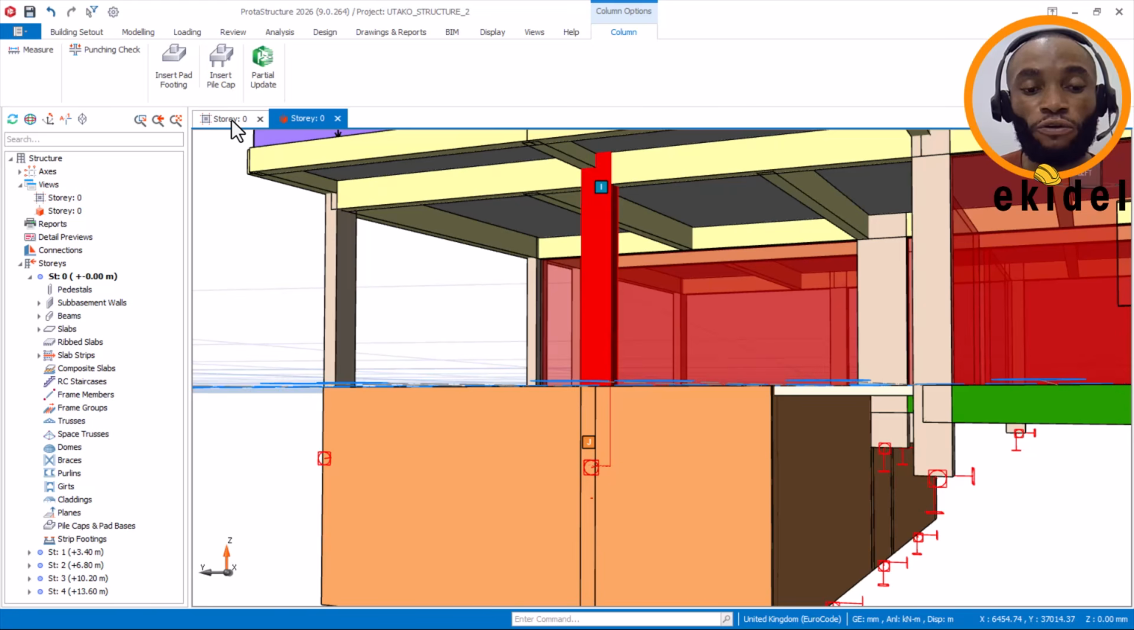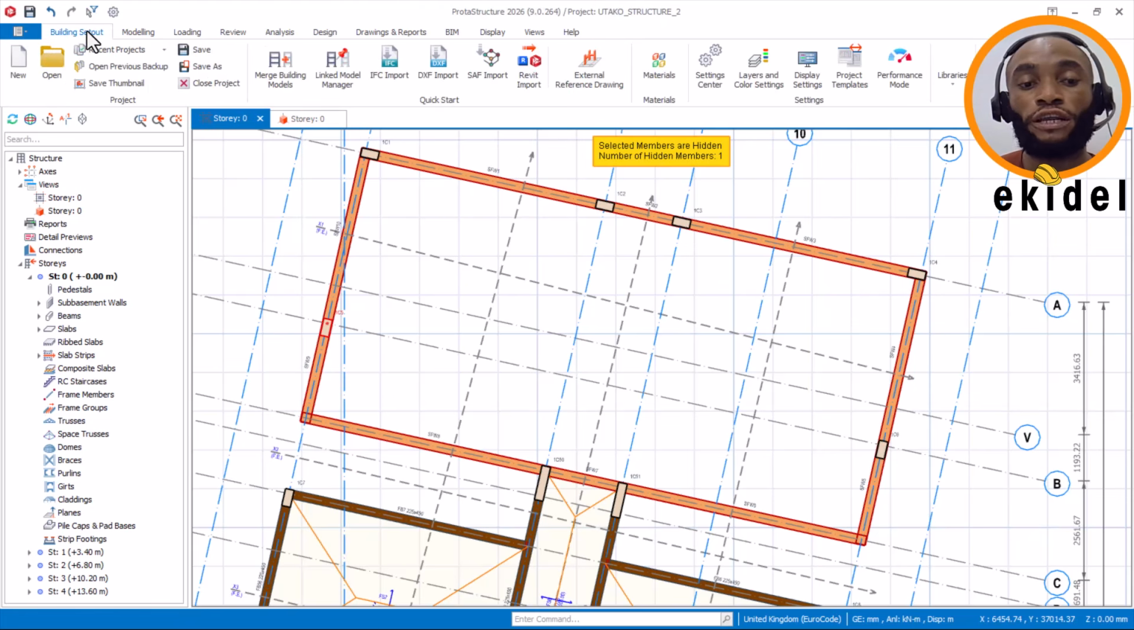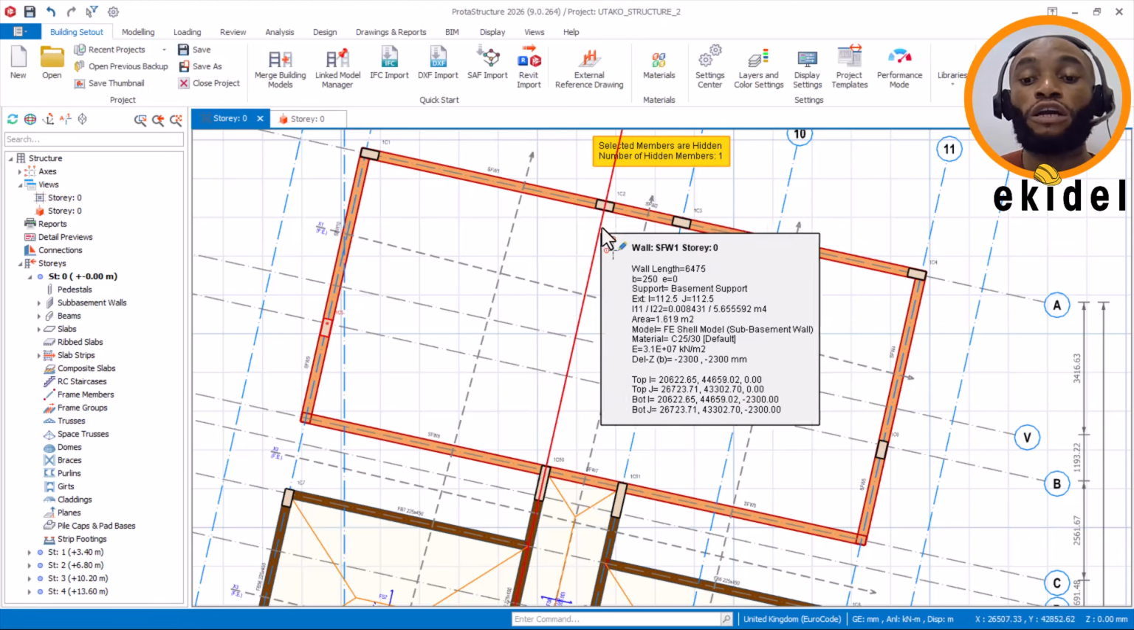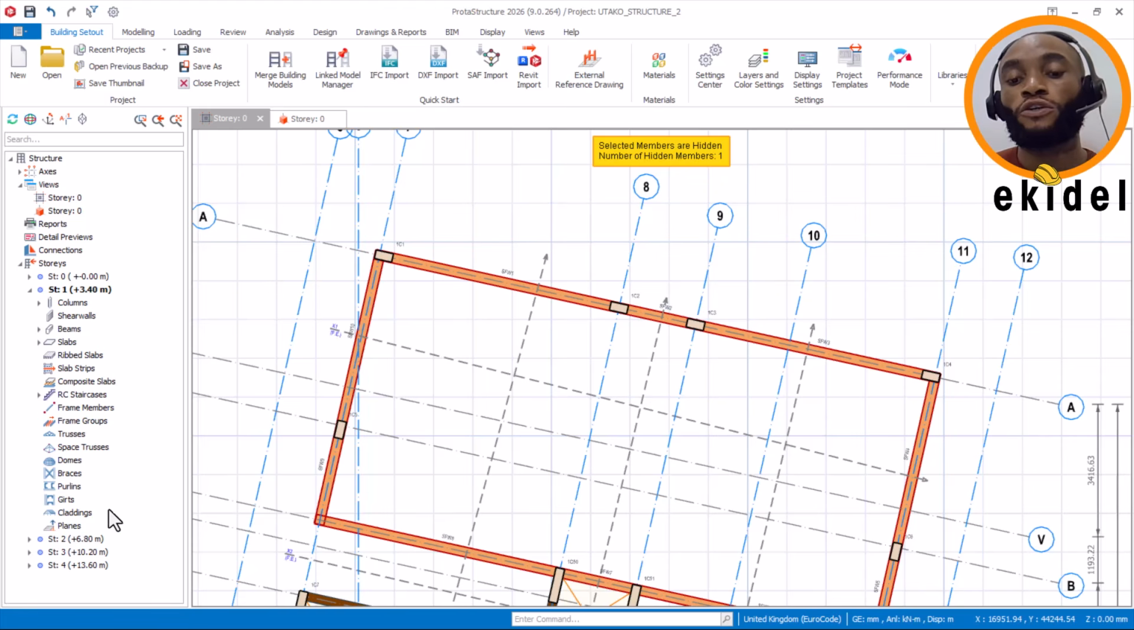On my first floor now, I can come here and choose story selection under this place. Okay, we are already here. So I'll make sure I'm on my story 1. On this story 1, I'll then come back here and click on this place.